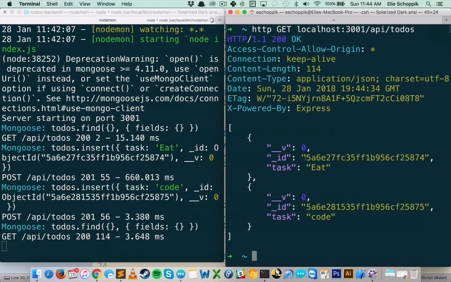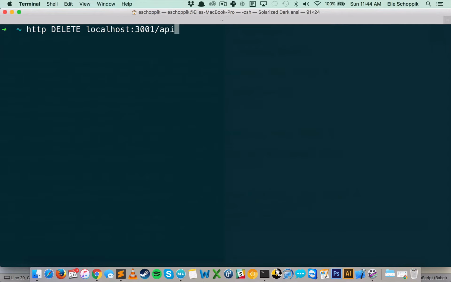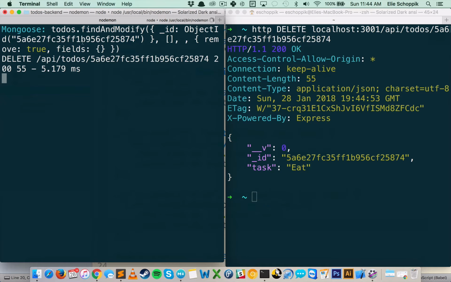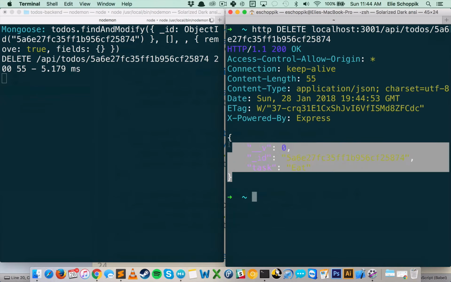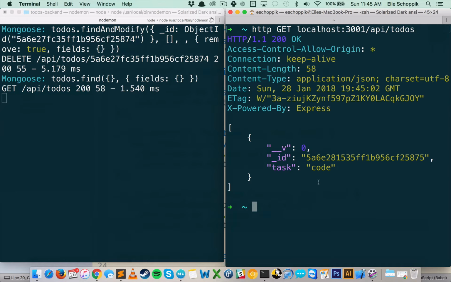How about deleting one? Well, we need to delete by the ID. So I'm going to grab this ID, and I'm going to run http delete localhost 3001. What's the endpoint again? API/todos/some ID. Let's go take a look at what this looks like when we delete. We can see we're running find and modify, we're passing in the ID, and it looks like we've removed this one successfully. Just to triple check that, we can make sure that when we get all of our to-dos, we just have one remaining. So it looks like our backend's actually in pretty good shape.